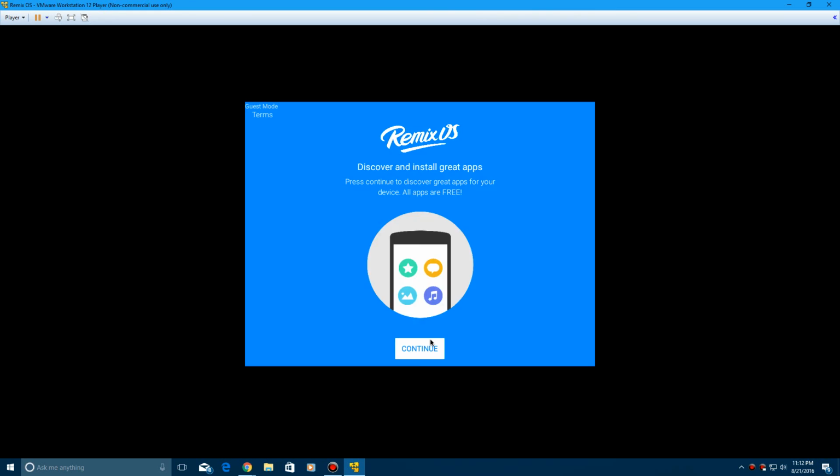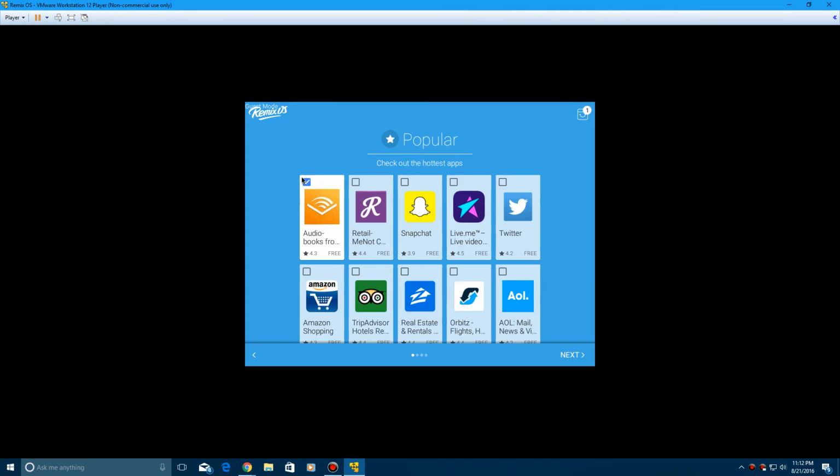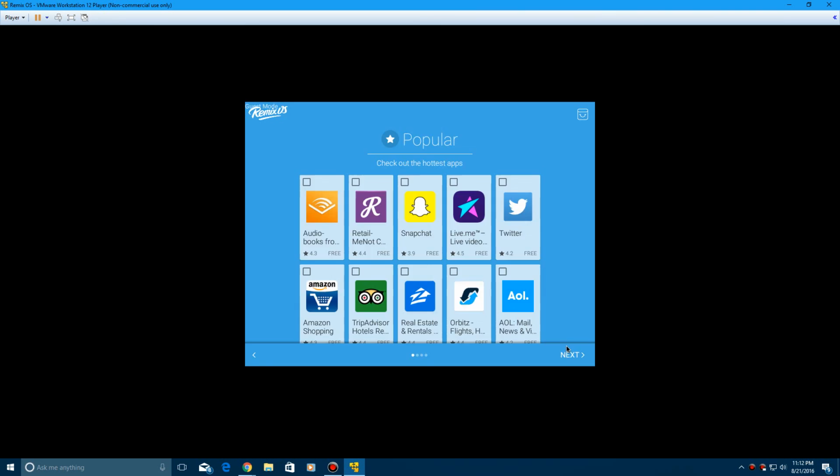And then it'll say discover and install great apps. What you want to do is go down to continue when that comes up. And then you can install apps if you want. I mean, it's a computer, so I doubt you'll need any of these. So I'm going to uncheck this. Go down to hit next. It's really hard to do this, my bad.